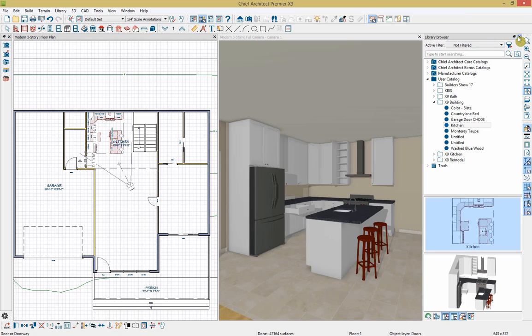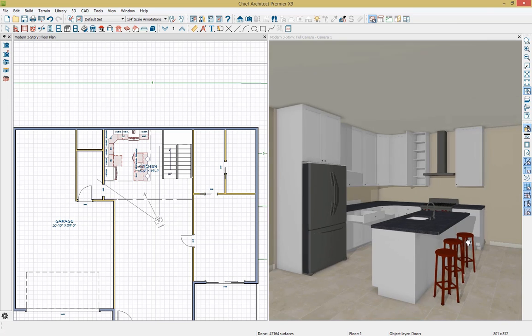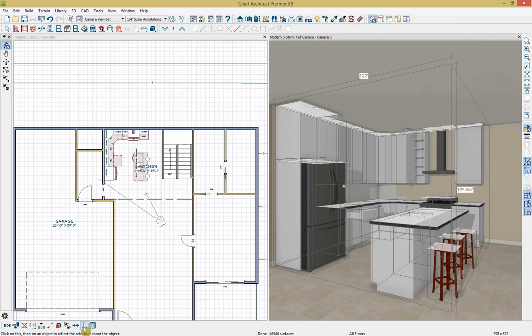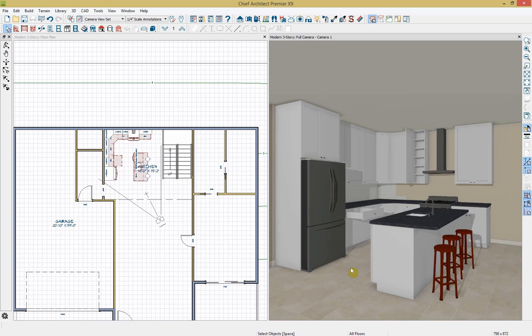So you can see here how the kitchen is all together, laid out, and then you can explode that block and make modifications. So if you wanted to change the width of these, you can then do so. So it's very nice and quick to create your own custom blocks. New to X9, you can show your cabinets and drawers open. You can also add electrical to the sides easily and so forth. So it kind of gives you a little bit more options.